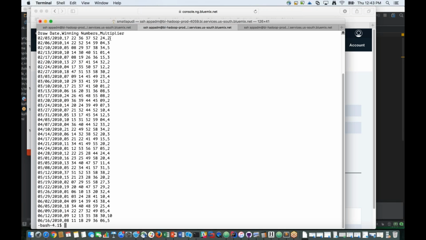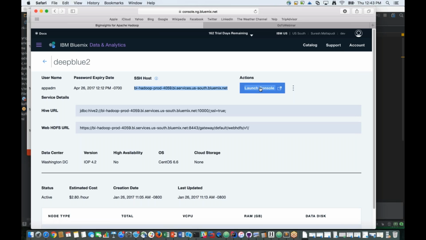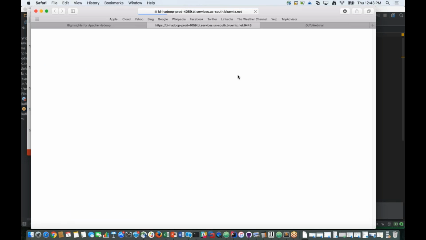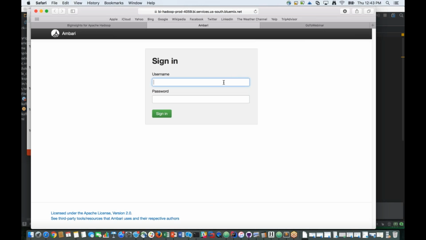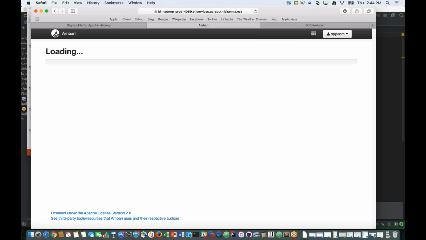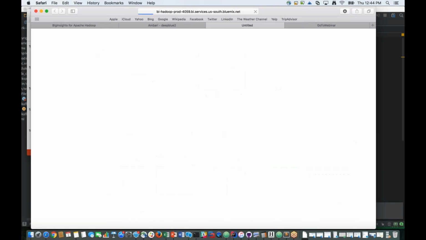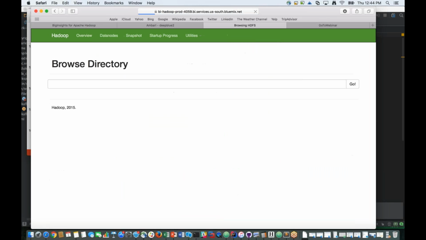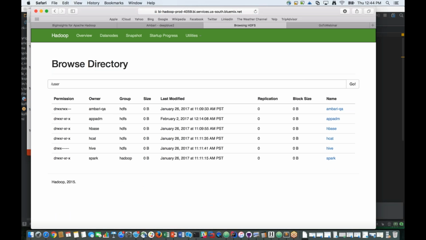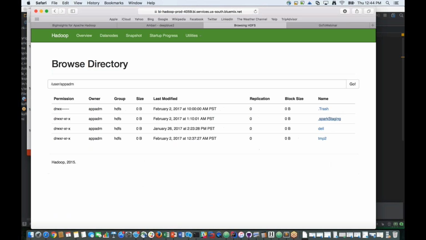So first, let me try to show my HDFS folders. I'm launching my Ambari console. From there, I can show you the HDFS. So I logged in. You might have noticed I logged in using an application ID called app ADM. So this will be my home folder on HDFS.